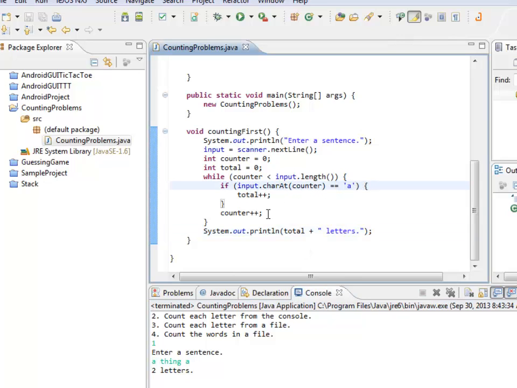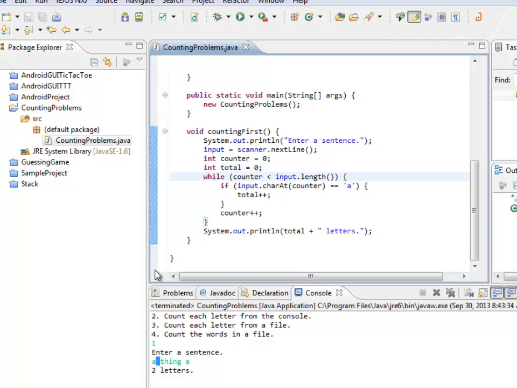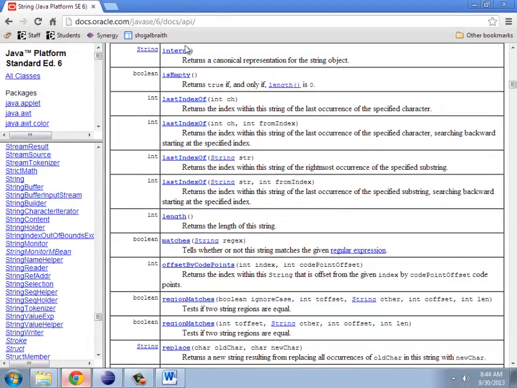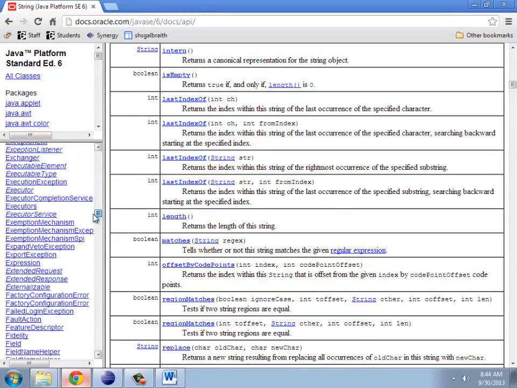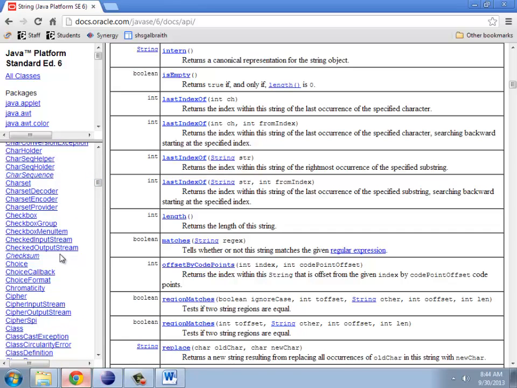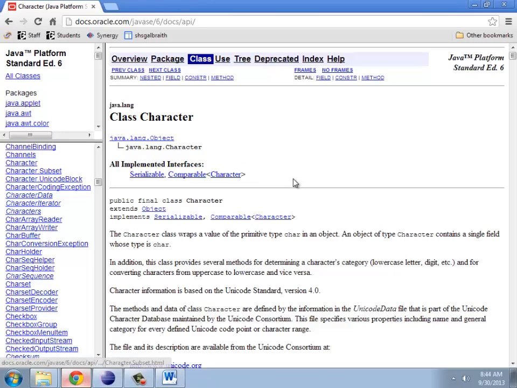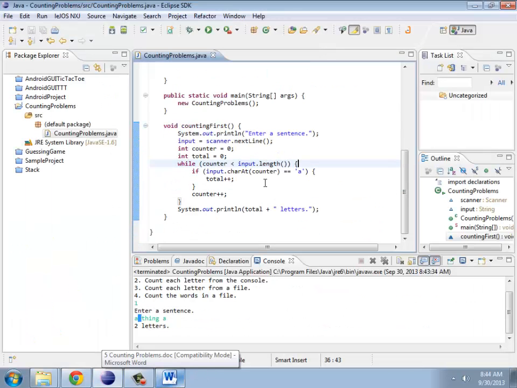How do I figure out if this is a letter in general, though? I want to skip spaces or punctuation or any goofy symbols. I just want letters. Well, there's another class we need to know about called capital C Character. So let's go look that up in the Java API. So Character, capital C, there it is. Capital C Character class wraps a primitive type char as an object. Interesting.